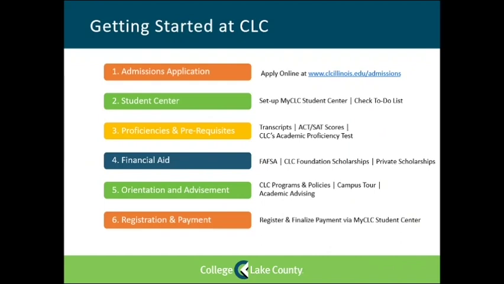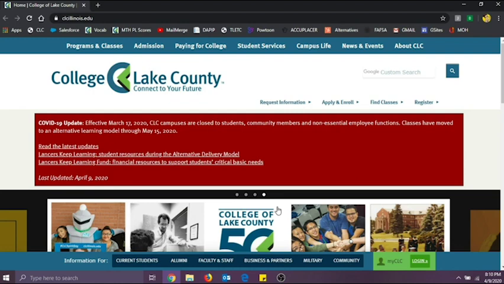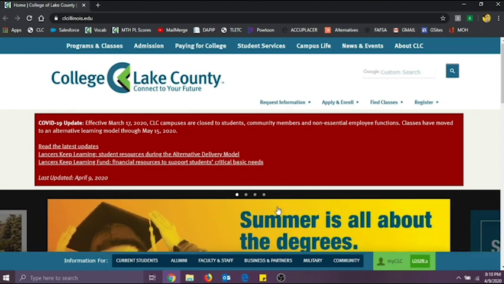The next step is Student Center, and it's just to access your student account. After your application has been processed, which will usually be within 1 business day, you will be given a CLC MyLogin username and temporary password as part of the admissions process. I would like for you to go ahead and reset the temporary password, which expires 14 days after you received it. We're going to walk through resetting your MyCLC student temporary password for the first time, and we will talk about creating your security questions.